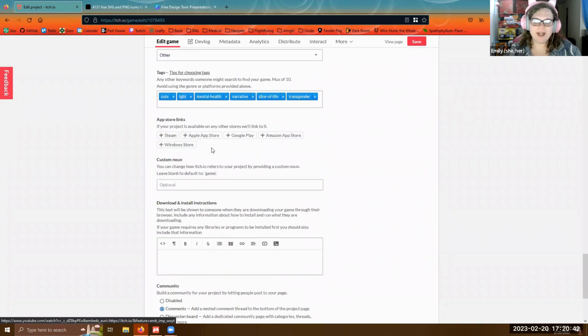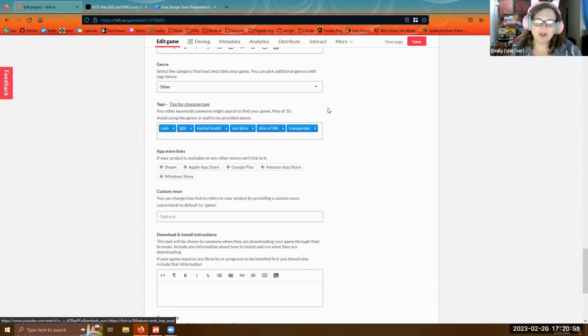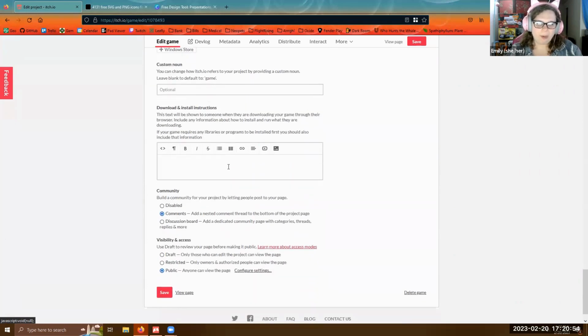And then at the end here, we have some more settings, stuff you've probably seen anywhere else on the internet. Tags to help promote, genre, download and install instructions. This is really more if you've got some weird experimental thing, and then your settings for community, which again, we've just got comments here. You can disable it if you don't want anyone talking about your game. That's also allowed. Then visibility settings, very similar to what YouTube does. Whether it's restricted, so you add people, a draft, so it's just you and your team, or public, so that anyone in the world can look at it and post mean things.